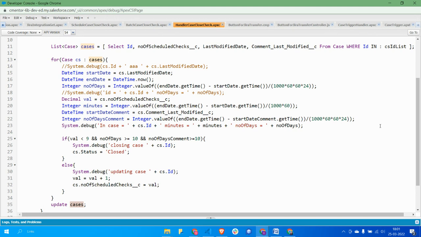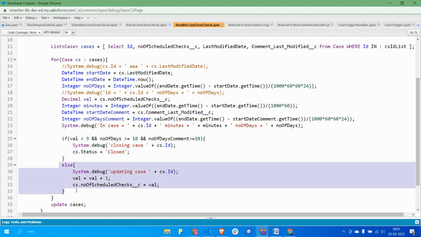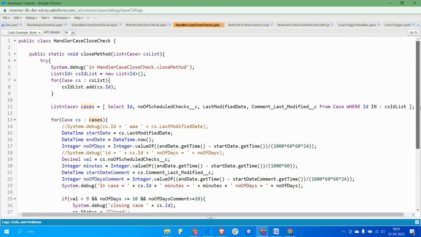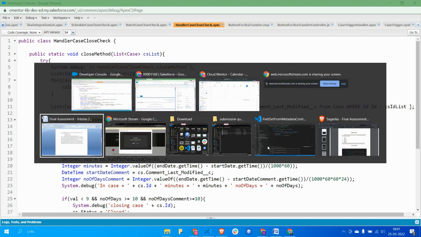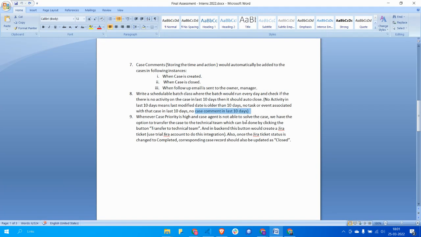If there is an action on the case, good. Otherwise, I'm just going to close the case only if this condition is satisfied. Otherwise, I'm going to say, okay, right now we don't need to close, there is still some time, and I'm going to increase the number of schedule checks that has happened on that case and update the case. So the mass update occurs here. Yes, this is all that is asked in the eighth question.